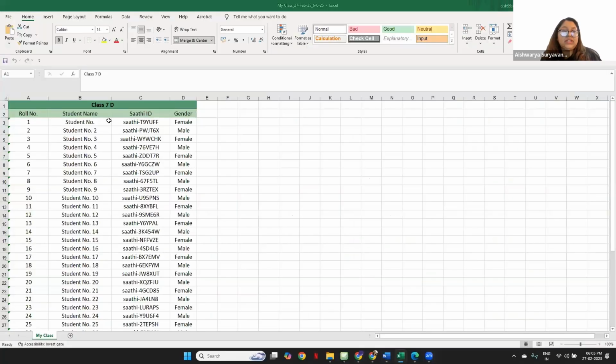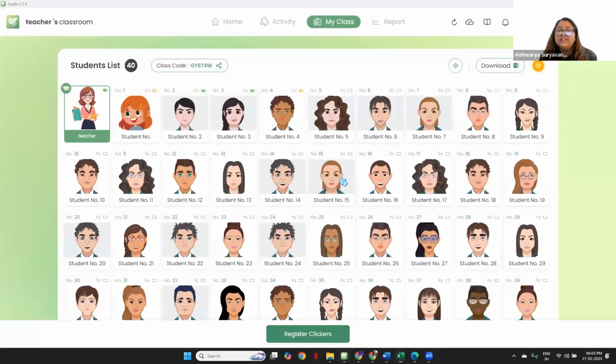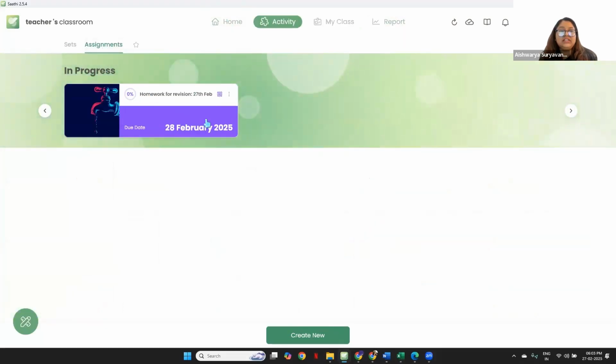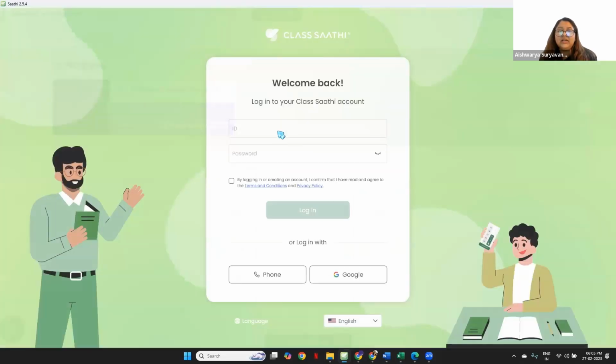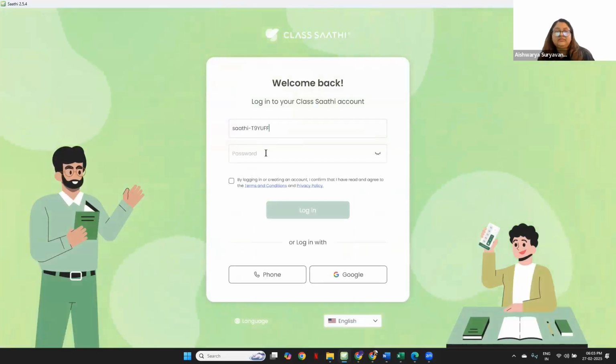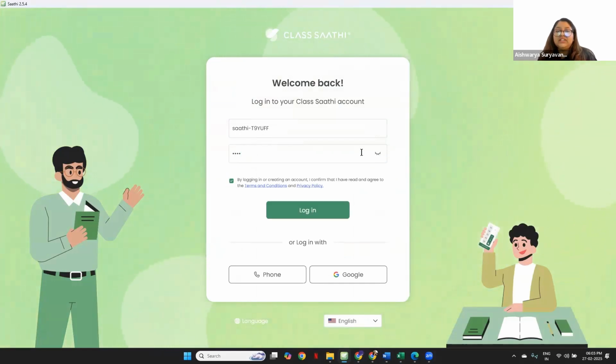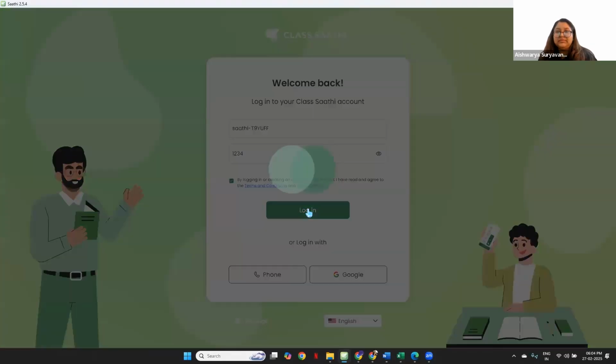Okay, so now I have the file here. After clicking on the download button, I can see the name of the student and the Saathi ID. This Saathi ID is nothing but the login that the student will be using to access the application. You can see I have already assigned a homework to the student. It's under progress. So let us log in into the student app and see how it is going to look. The student will use the Saathi ID the same way it is given in the sheet. The password is 1234 and you can log in.